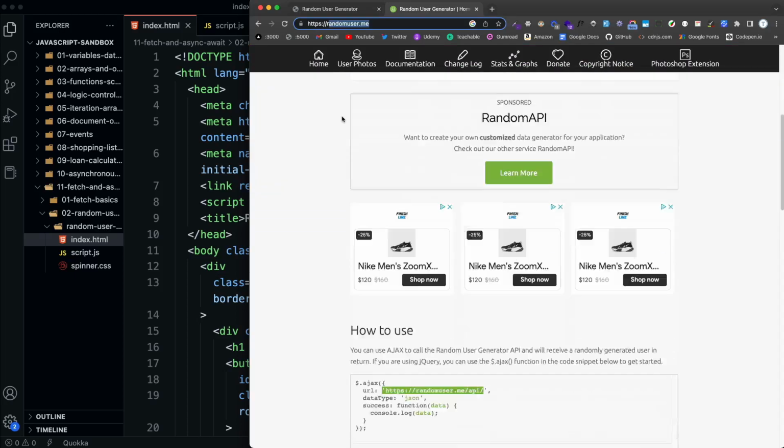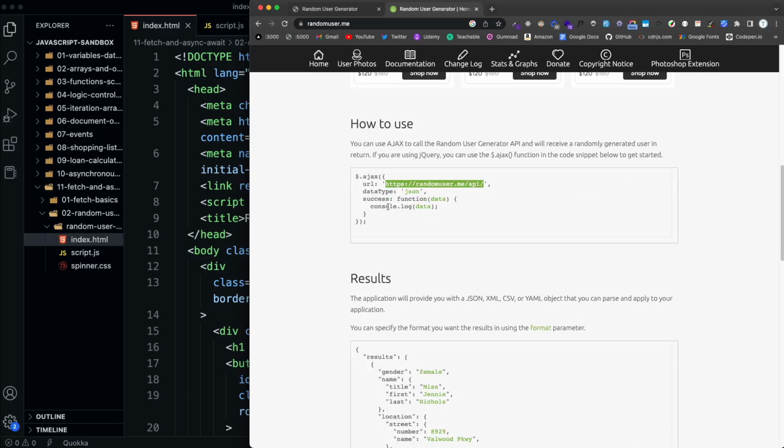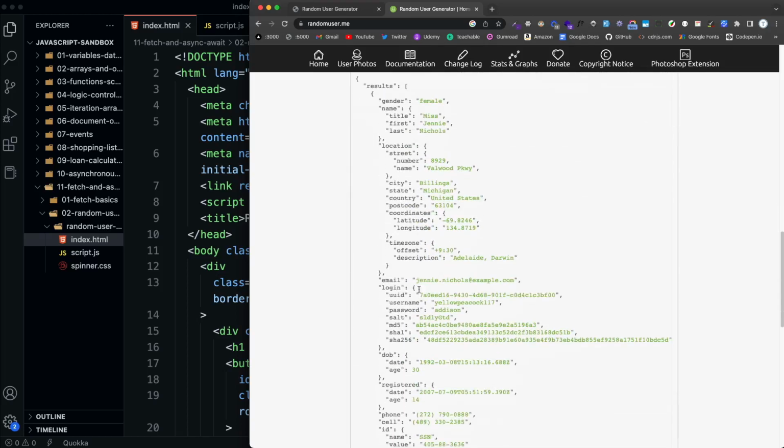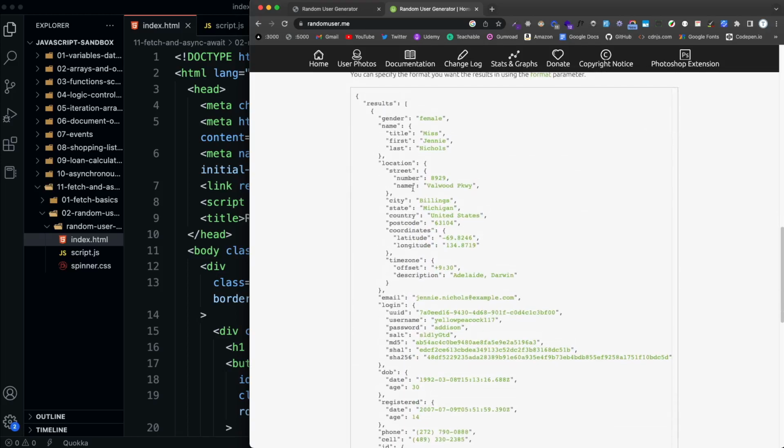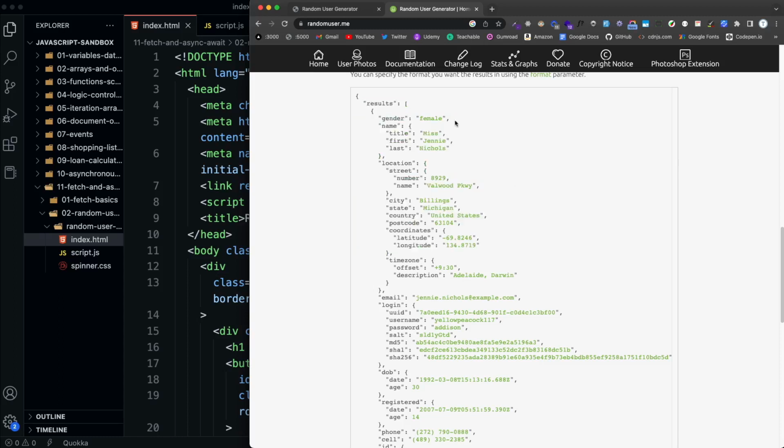Now, the way this API works, if we come down here, we need to send a request to this endpoint. Here they're using jQuery Ajax, but we're using the Fetch API. I don't see any reason why you would use jQuery for this, but to each his own. So they're just logging the data, and it's important to understand the data of any API you use. So in this case, it's an object that we're going to get back with a results array with an object in that array. Even if it's just one user that we're fetching, it's going to be inside of an array. So you need to keep that in mind when you're writing your code and dealing with data.